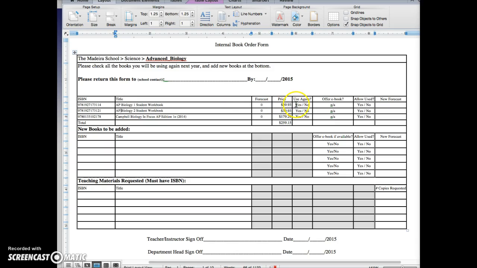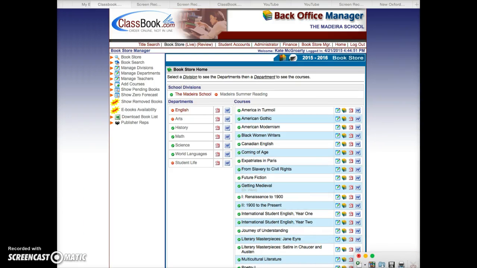The prices, you can give this to your teachers and ask if they're going to use it again. It would tell you if there is an ebook available, would they be allowed to use it, how many students might be in the course, etc. So this is a great planning form for you to use to keep things separate. This also has a section for teaching materials requested. If your teachers wish to request any teaching materials, we can do that through classbook.com as well. So this is a great form for you to use. Again, you're going to find that by clicking on either the Word version or the PDF version under Departments. And there you go. That's how you are going to update your books.